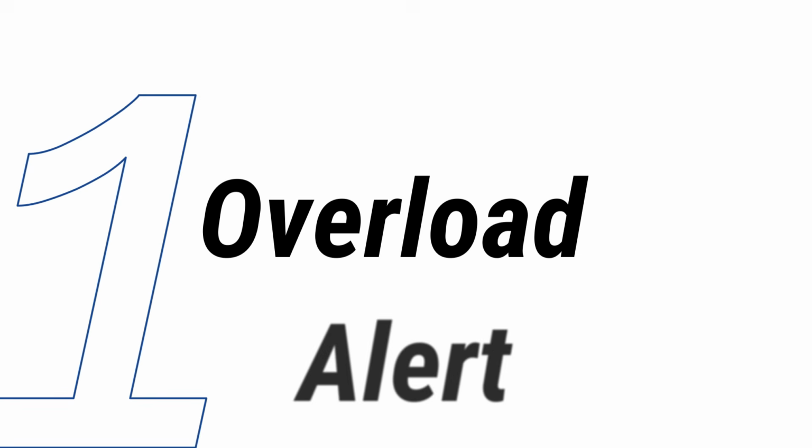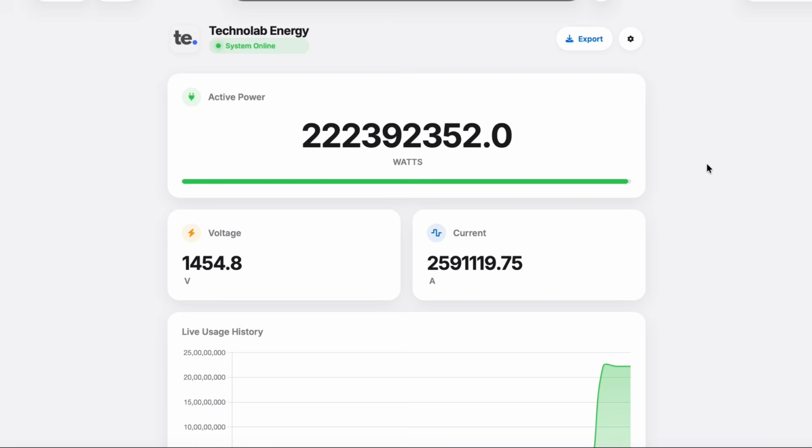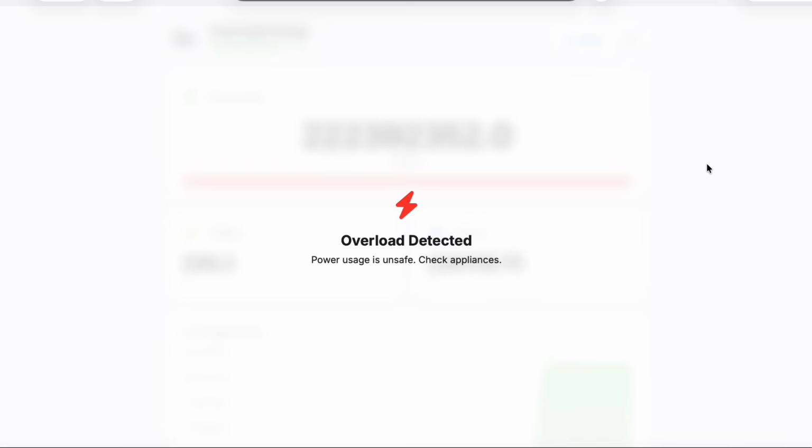Along with all this I have also added some extra features that made this project advanced. Let me explain these features one by one. The first feature is overload alert. Whenever our system detects an overload, we will get an alert notification on our web dashboard.